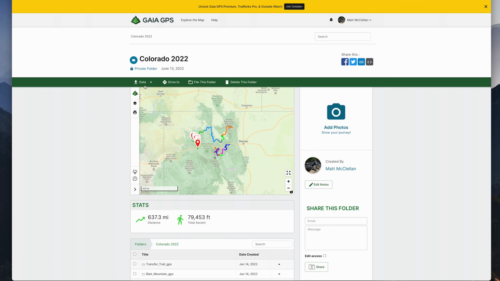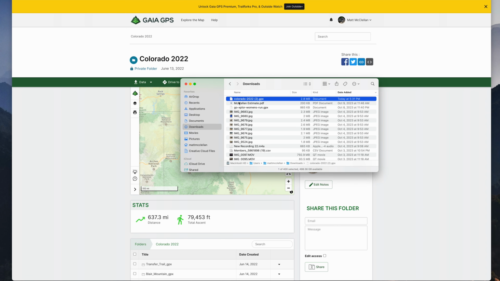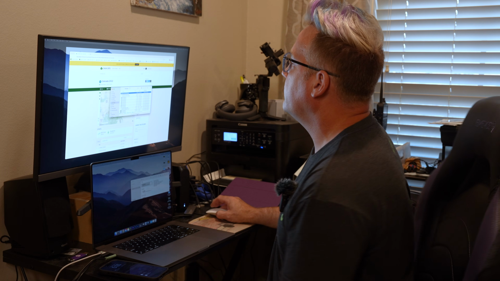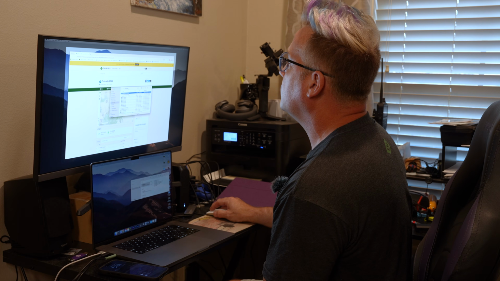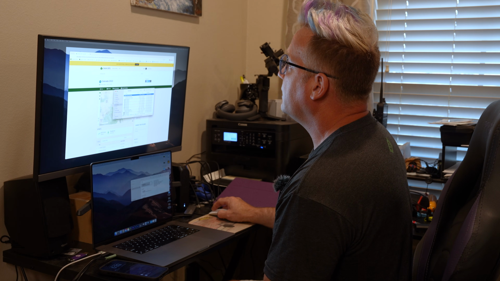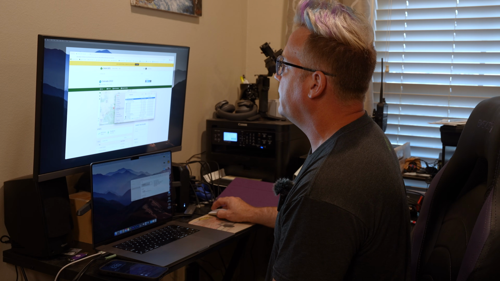I can also go here to this data tab and download this as a GPX file. So let me download that. Now I've got that file, there it is. Now I've got that file downloaded as a physical file on my computer. From that, I can attach that to an email, send it in a Facebook Messenger. I can send that multiple ways, put it on a flash drive if I want to, but there's a GPX file that I can use to give out to my friends or whoever needs to have that file.